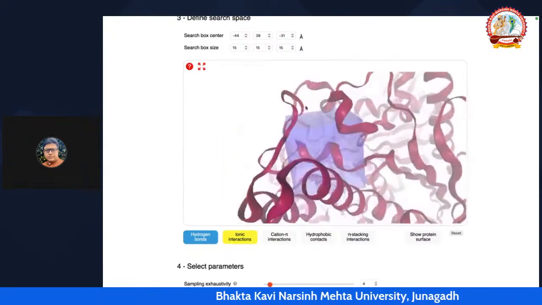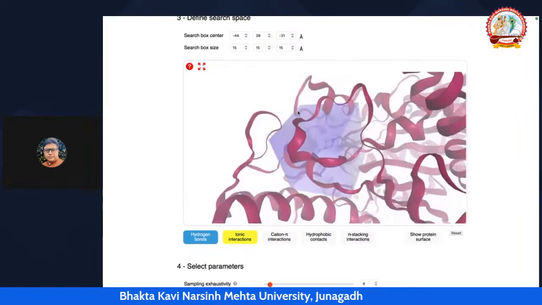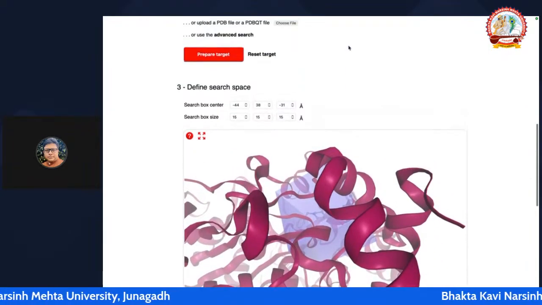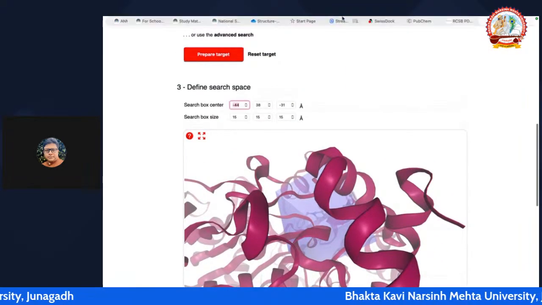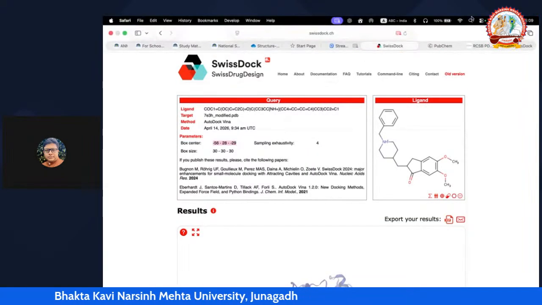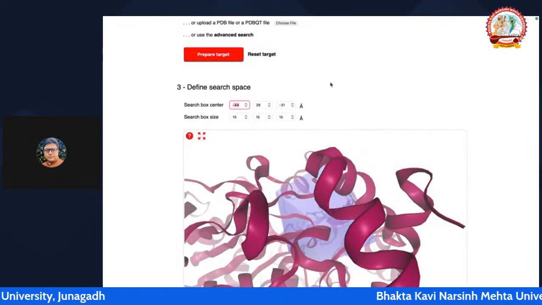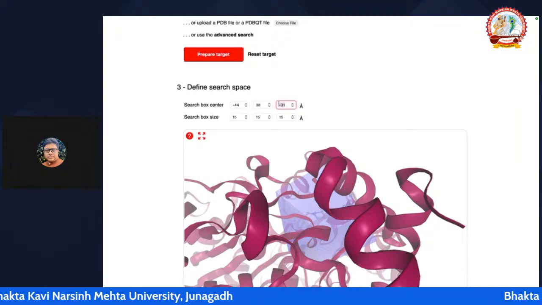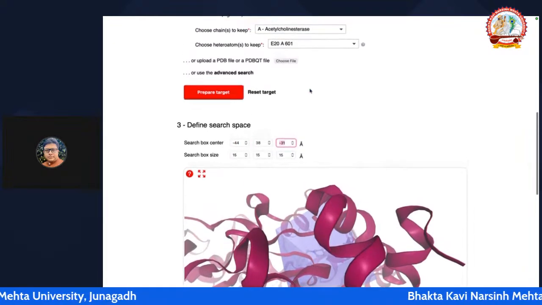Okay, and that is enough space for the ligand to bind. You can see it's a perfect shape. Then what you can see is the search center. Now the search center in the earlier case was minus 56, minus 28 and minus 29. In our case, the search center comes to minus 44, 38 and minus 31. Okay, you need to keep this in mind. You need to write these numbers down somewhere, before you proceed with the processing.